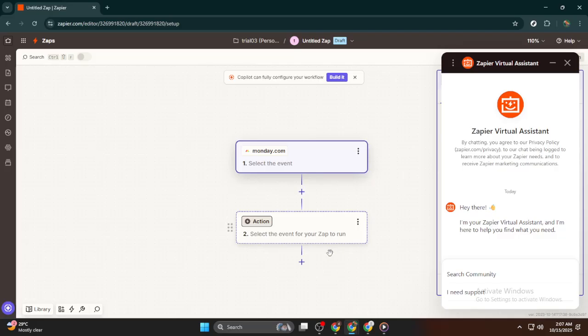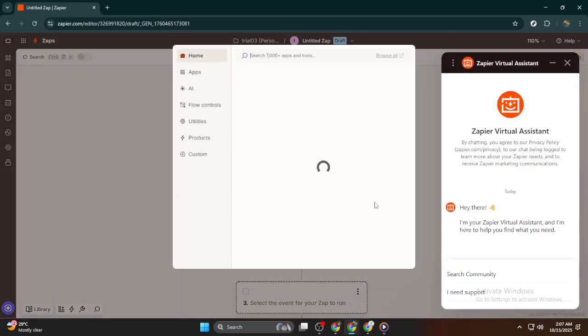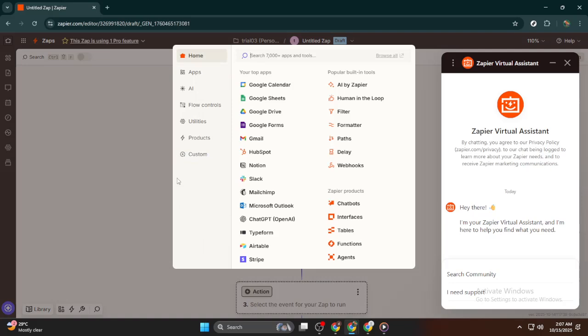This mapping ensures that all relevant data is successfully and accurately moved from one platform to the other, enabling a smooth workflow. Before finalizing everything, it's always a good idea to test your Zap. Make a test recording in Otter AI to see if a new item or update appears in Monday.com. This test will confirm that everything is working as intended and that information is being shared correctly between the platforms.